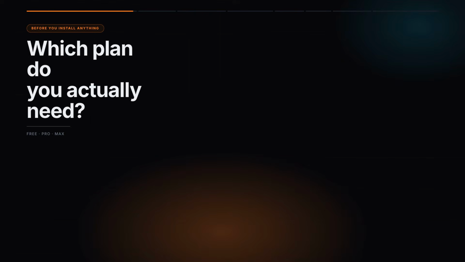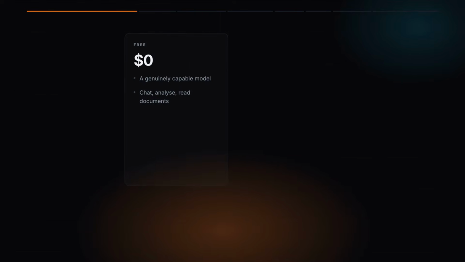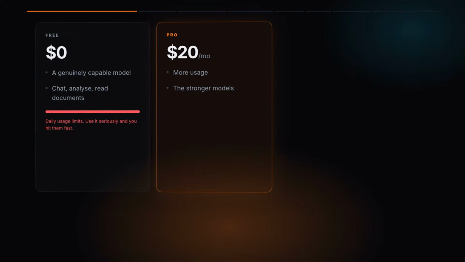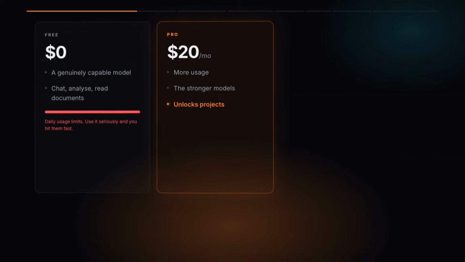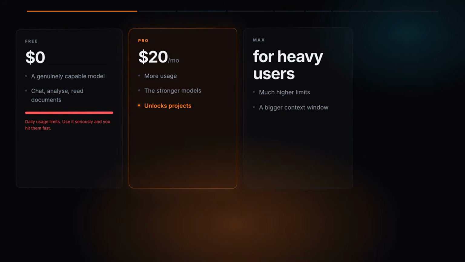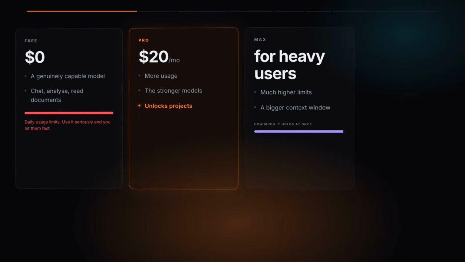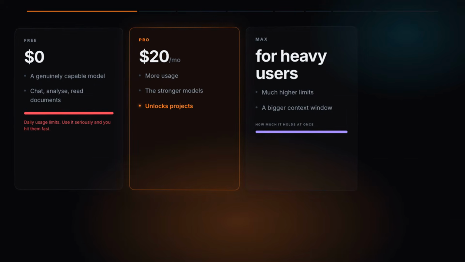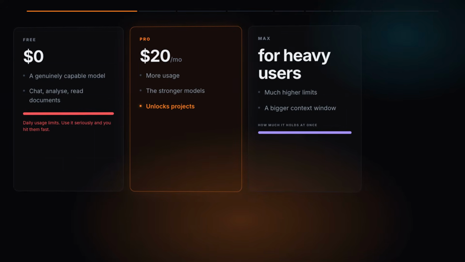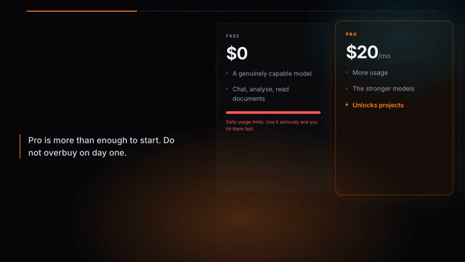So first, which Claude plan do you need? There is a free tier. You get a very capable model and you can chat, analyze, and read documents. The catch is daily usage limits, and if you use it seriously, you will hit them very quickly. Then there's Pro at $20 a month, more usage, access to the stronger models, and it unlocks projects, which is important for us. And I'm going to show you in a minute why this genuinely matters. And then there's the Max plan for heavy users, much higher limits and a bigger context window, which is basically the amount it can hold at once. And that matters if you're running longer sessions or doing deep research. For what we're doing today, Pro is more than enough to get started.